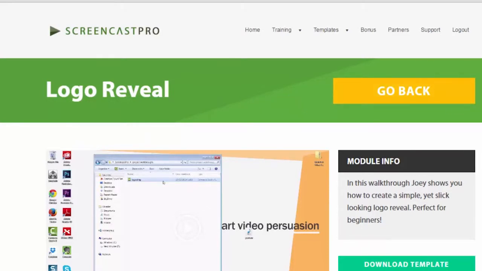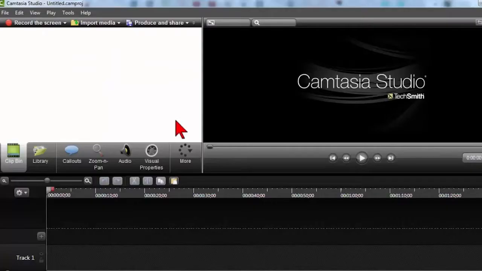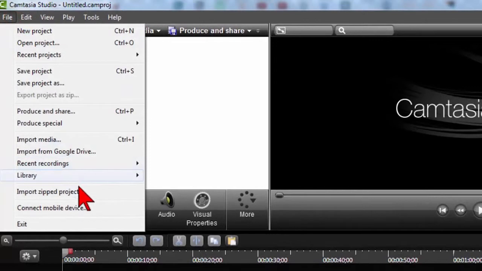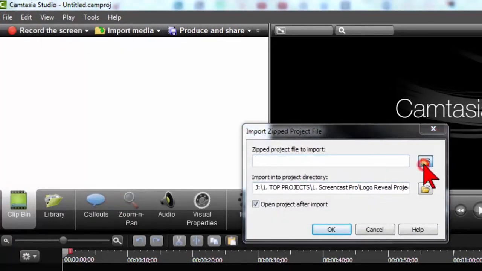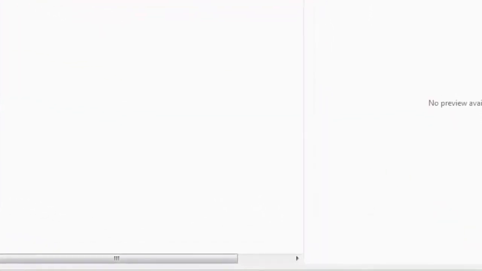Of course, the first thing we need to do is download Joey's template here and save it to your hard drive. This is going to download the Camtasia zip file that will open up in Camtasia. So let's jump over there. And the way we do this is to go to File, Import Zipped Project. Navigate to where you saved the file. Here's the zip file. So I'm going to go ahead and open that.